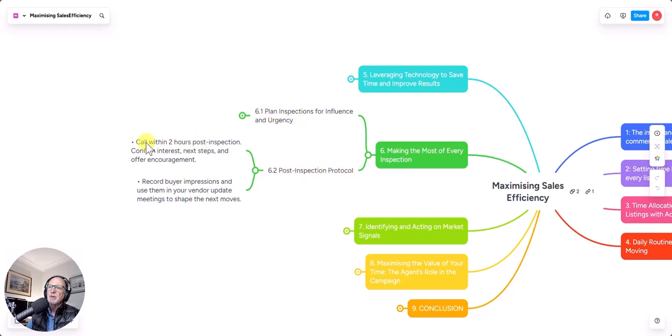So, call within 2 hours post-inspection. That means after the inspection. Confirm interest, ask questions, talk about the next steps, and offer encouragement. So that's following up on the buyer who's just had a look through the property with you. So that's within 2 hours.